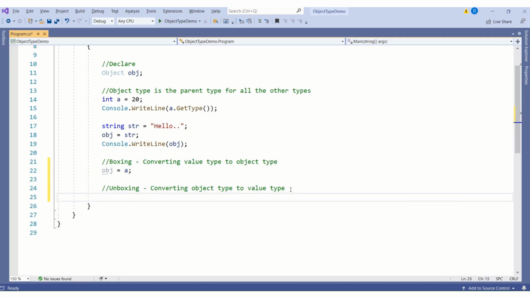Let's see how to do the unboxing. To do the unboxing, we cannot simply assign an object type variable to a value type variable. If I simply assign this to a value type variable, the compiler will warn me saying cannot implicitly convert type object to int. This is because we have to do the explicit conversion. It means we have to specify the type. Here I know that a is the integer type variable and I will say int in brackets, because the compiler will now know that we are converting an object type variable to an integer type variable.